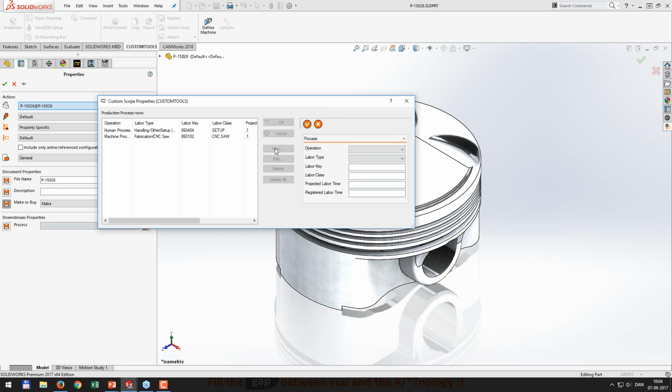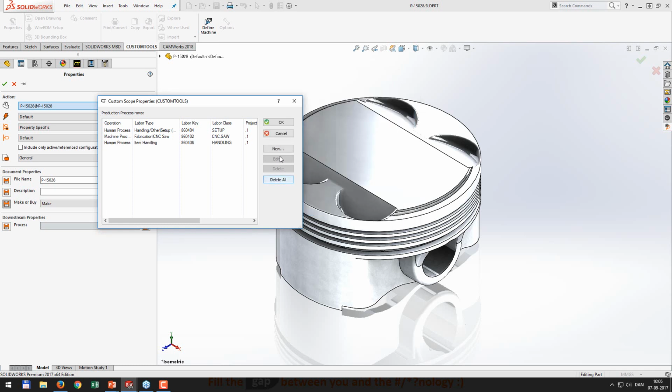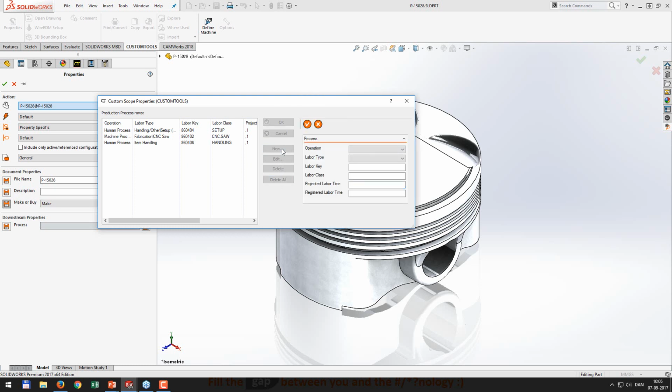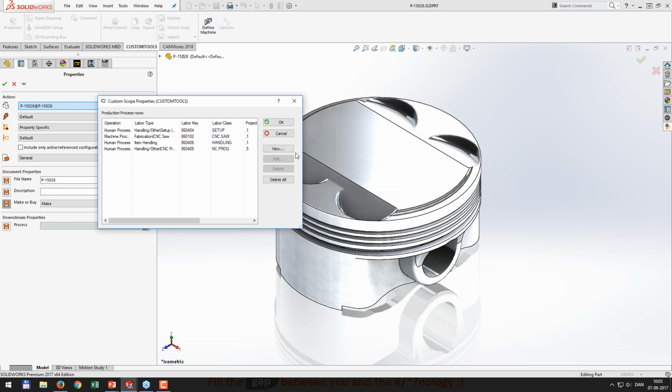Then I need to take this raw bar and move it to a machine. So that would be a human process, and that would be item handling. And that would be 0.1 as well. This is just my estimates. At some point, we need to start manufacturing this. But before I can do that, I need a human process again, because I need someone to program this. So I'm going to define CNC programming, 0.5 hours.